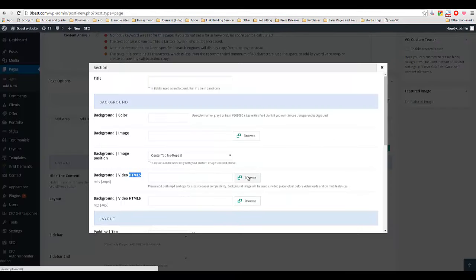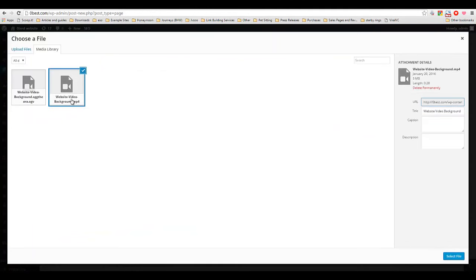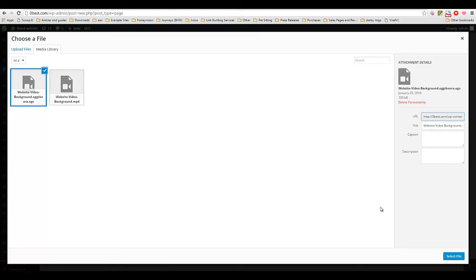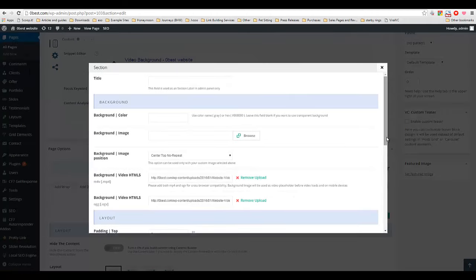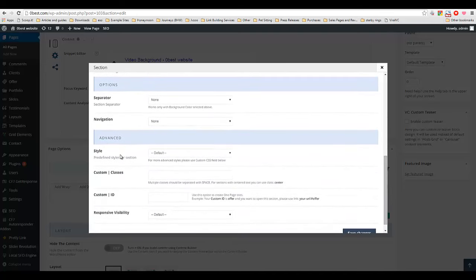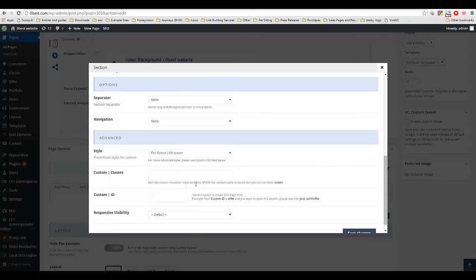And then when you're here, you can browse. I've already uploaded my two files to my media library, so I'm gonna select the MP4. And then I'm going to select the OGV file over here. And then you want to make sure your layout is set under advanced to support your video background. So let's see. So I would do full screen.